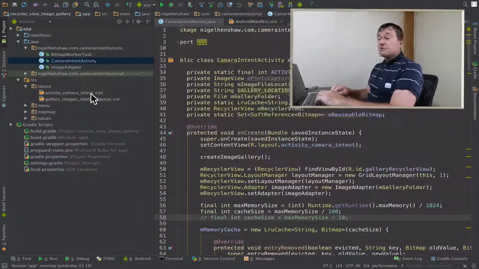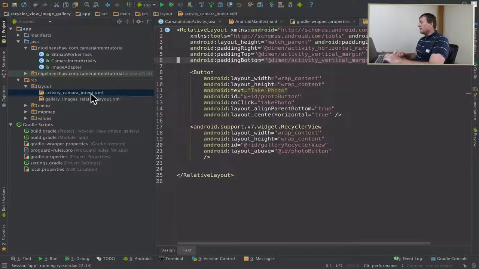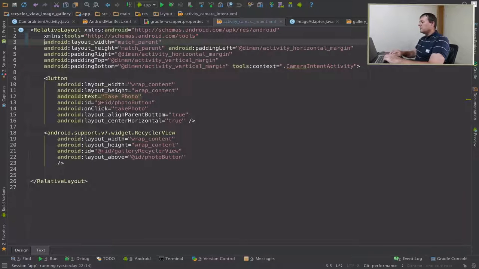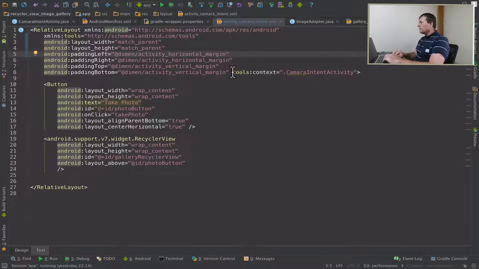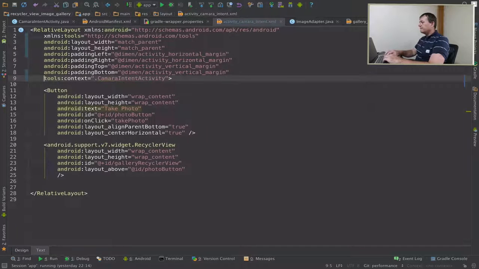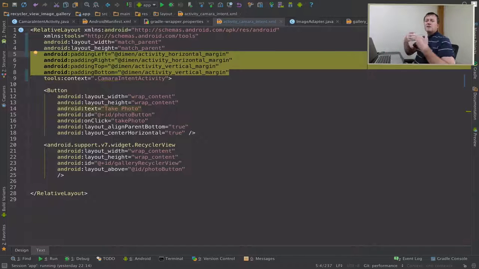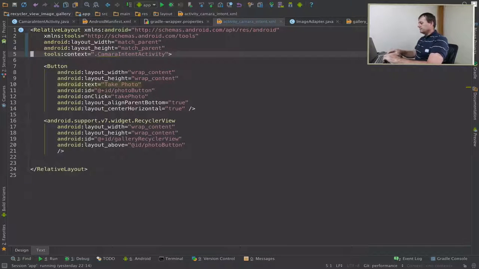Okay, first thing I'm going to do is go into my main layout. And just let me change the order of this so I can see what I'm going to be removing. Basically, I want to remove all the padding here. So what I want is all the thumbnails to be on top of each other, so bitmaps consuming the whole display. So we can delete those.